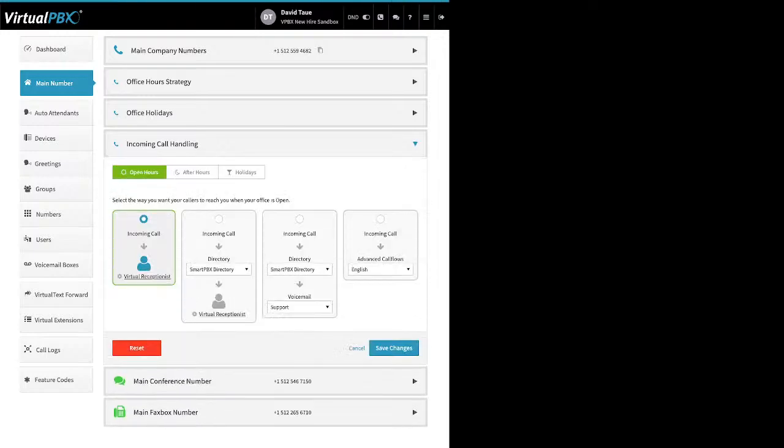Then we have incoming call handling. So here I have 3 tabs, right? Open hours, after hours, and holidays. During my open hours, for my main numbers, I have all my calls going here to this first option, the virtual receptionist, which is a link.